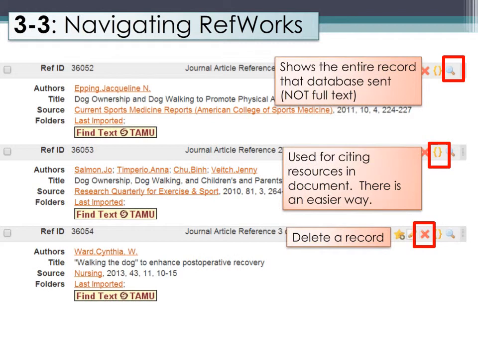Now we will discuss navigating RefWorks. Click on the magnifying glass to see the entire record that a database has exported to RefWorks, but this is not for the full text. Click on the scrolling bars if you are not going to cite while using Write and Cite. We will talk more about this later. Most people do not use this. Click on the red X to delete an article.